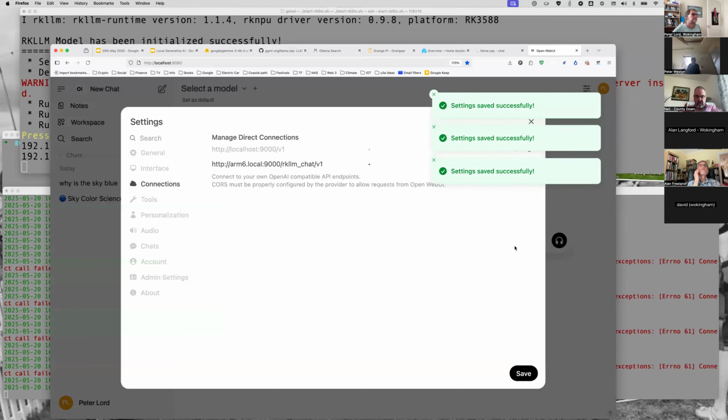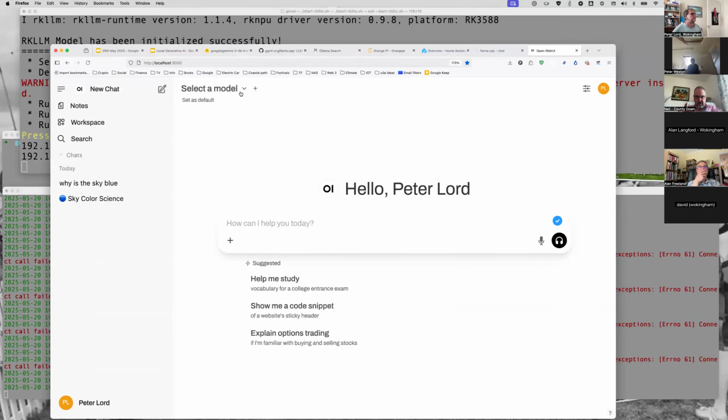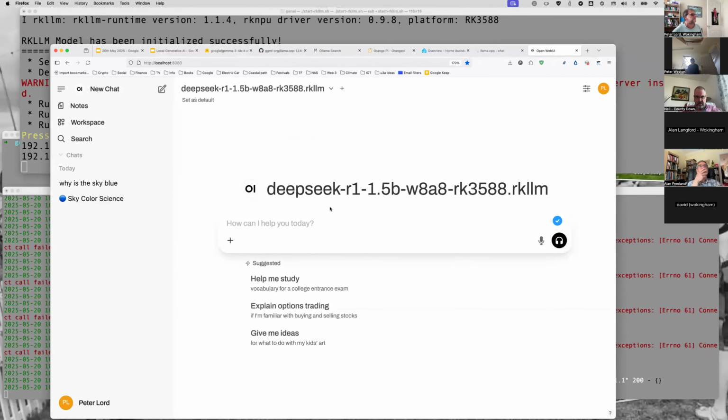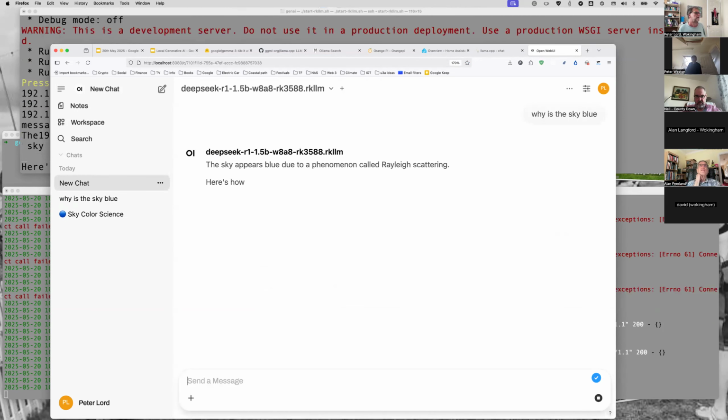Right. So we've only got one model we can run, DeepSeek. And this is running on this little tiny device that you've just seen. It consumes 1 watt of power usually. It does spike when you're running these things. But why is the sky blue? See if you can notice any difference in the performance.